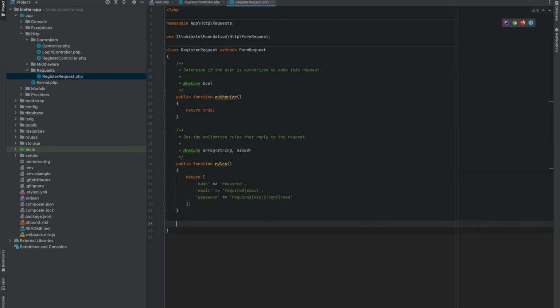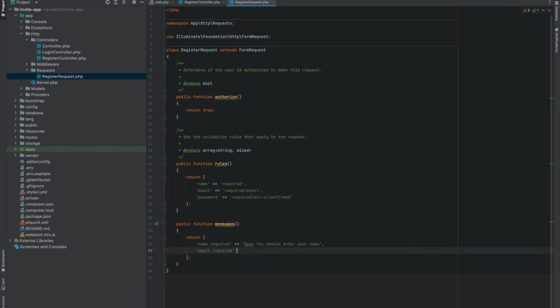And on the other hand, you can add a new method here, messages, and you can return, for example, name required, and we can customize error messages here. For example, if the name required field is not filled properly, you can write here, you should enter your name. Can add something funny. Oops, you should enter your name. And let's go on. Email required. Email is strange.